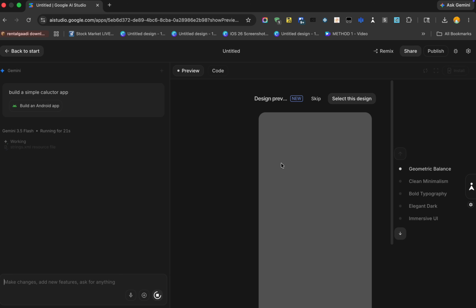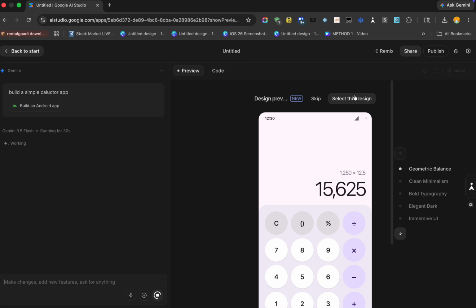For every new website or Android app you build, Google may suggest a design. You can select the design if you like it. You can also skip it. If you already have your own design, you can upload your files by tapping the plus icon and selecting your design files. For this video, the suggested design looks clean, so I am selecting it.